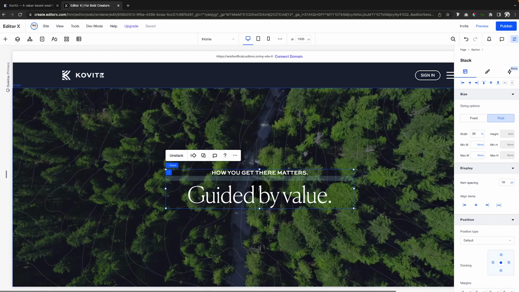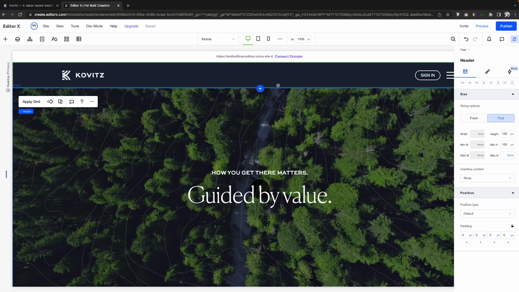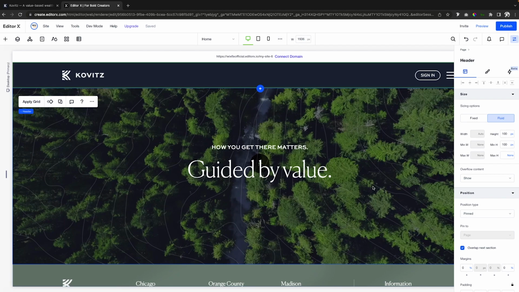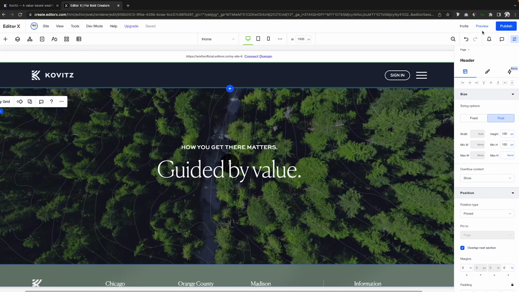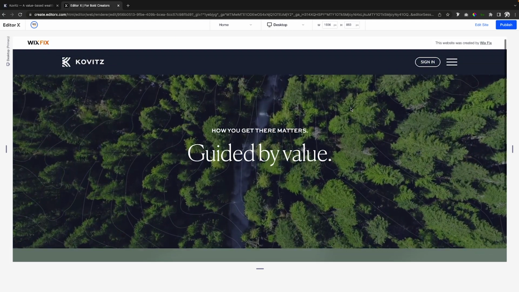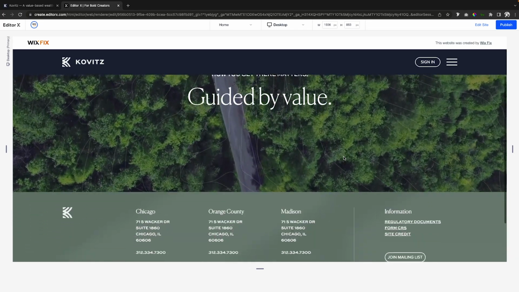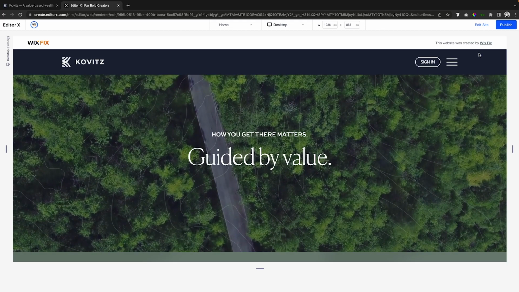Okay, the next thing I would like to do is with this hero section, or header section, we want to put the header on top of the hero. So what we're going to do is come over to layout with the header selected. Set the position type to pinned, and we're going to overlap the next section, just like that. So now when we press preview, here is what we will see. And that looks really, really good. As you can see, the kind of cool graphic that we have has a slight parallax on it, and I think that looks really good.